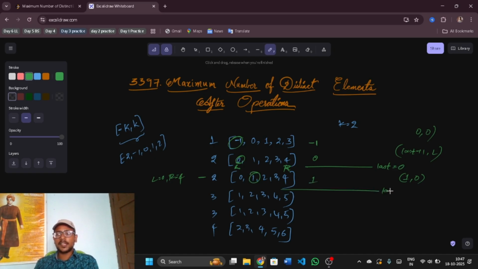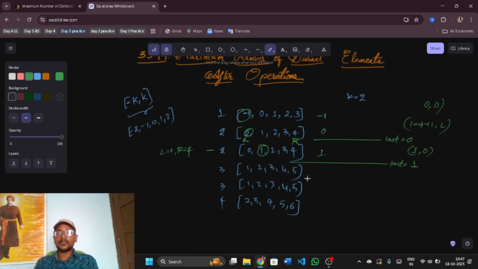Here last is equal to 1. Now here L is equal to 1, R is equal to 5. Now last plus 1 is 2 and L is 1. What is the maximum from these two? 2. So I am selecting 2 here. Now here L is equal to 1, R is equal to 5. At this time last is equal to 2, that means I have selected 2 for the previous element. Now what do I need to select here? 2 plus 1 is 3 and L is 1. From 3 and 1 the maximum is 3.